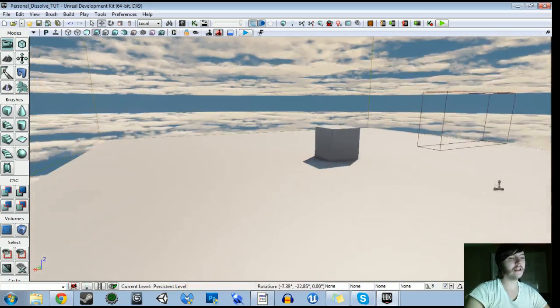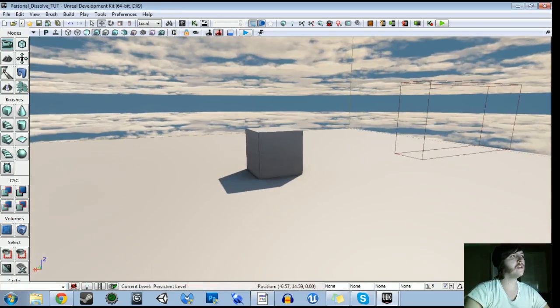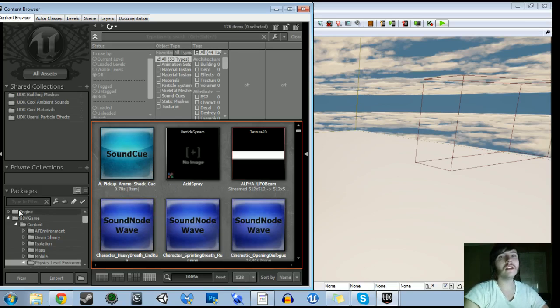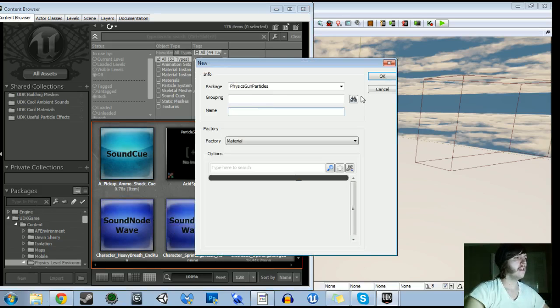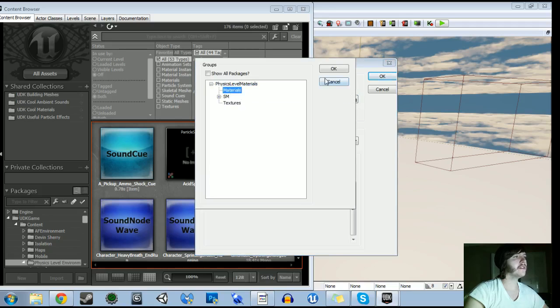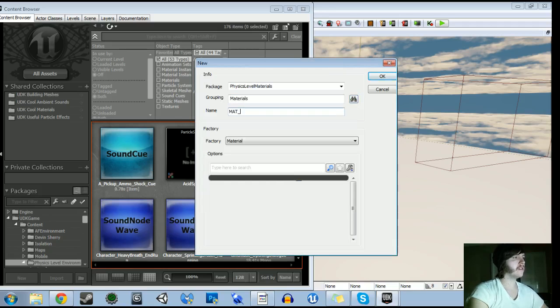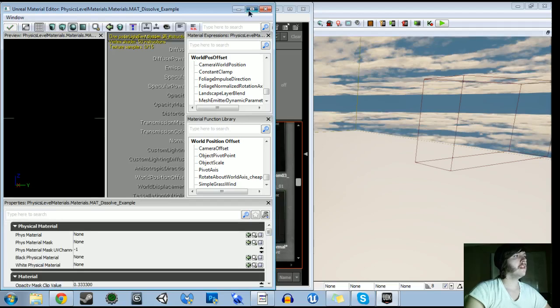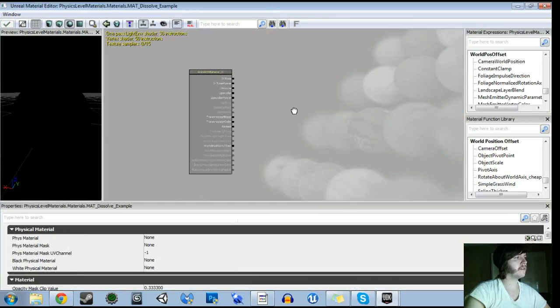Once you have that set up, we'll go ahead and create a new material. So let's go into our content browser. In any package you want to create the material in, we'll right click, new material. I'll put this in my physics gun level materials, under materials. I'll just call mine MAT_Dissolve_Example. Now that we have this up, obviously there's nothing going on right now.